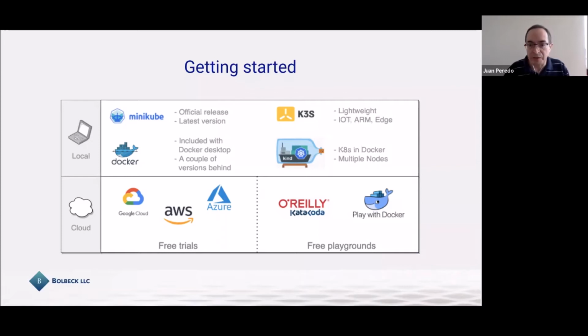And there's another set of options that are also just as good. We also have cloud providers that will have free trials and also free playgrounds. When I was starting with Kubernetes, I started with Katacoda. They have good tutorials and environments set up there.